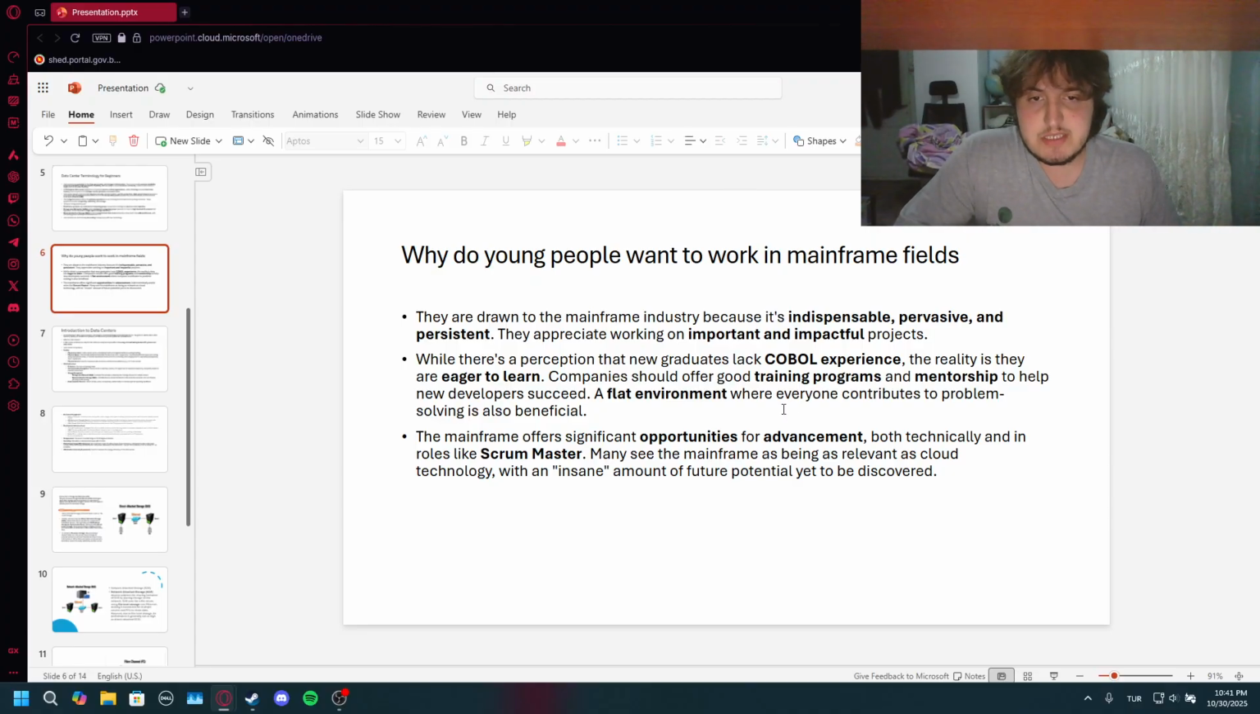The mainframe offers significant opportunities for advancement, both technically and in roles like Scrum Master. Many see the mainframe as being as relevant as cloud technology, with an insane amount of future potential yet to be discovered. This is extremely important for people, saying the opportunities for advancement and the technology improving. This is extremely important because young people want to contribute to this new technology. They want to say, I am a part of this.